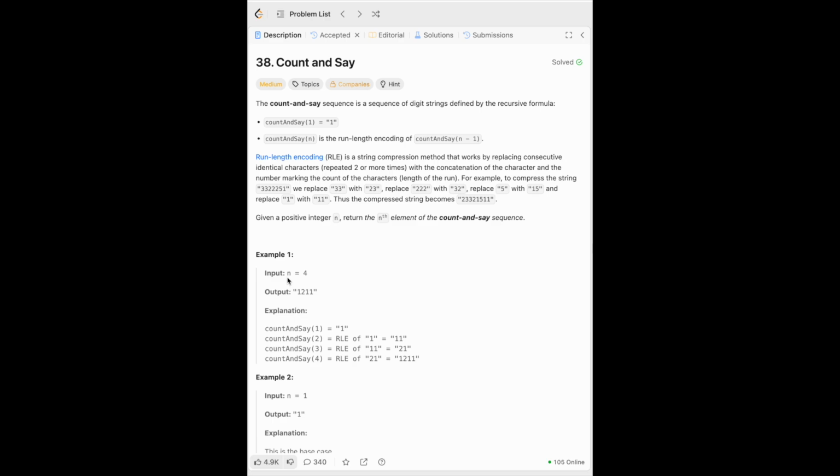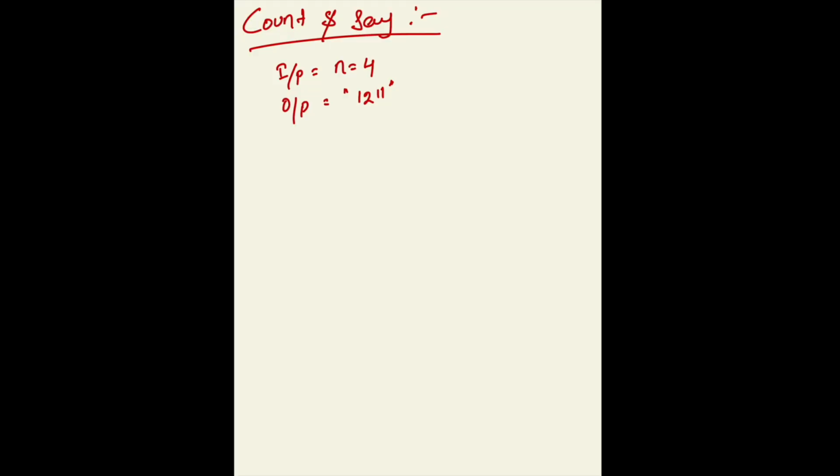So the question is this one. We have to find for n equal to 4, which will return 1 2 1 1. We'll see how it is doing that. So here the input is 4 and the output is 1 2 1 1. First of all we have to assign it: for 1 it will be 1. I'm taking one variable, result equal to 1, in string format.